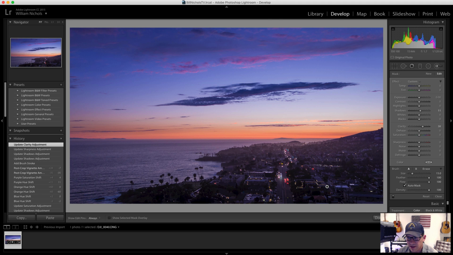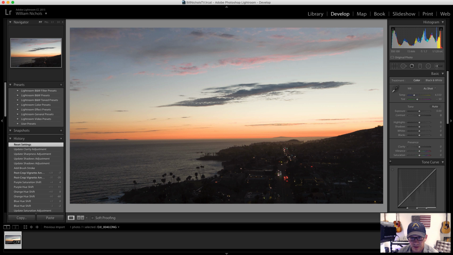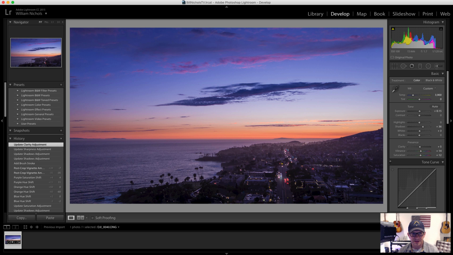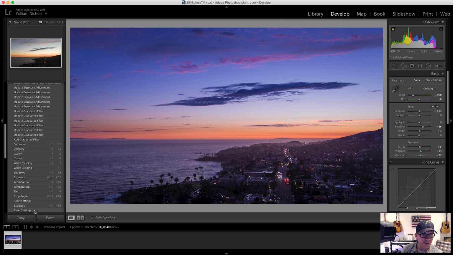So let's look at the original. Let's go ahead and close that adjustment brush. Let's look at the original image. So there's the original image right out of the camera. And here we are, maybe 5-6 minutes into an edit, and that's it. So if I look over here, so here it is. We changed some exposure to show you that.